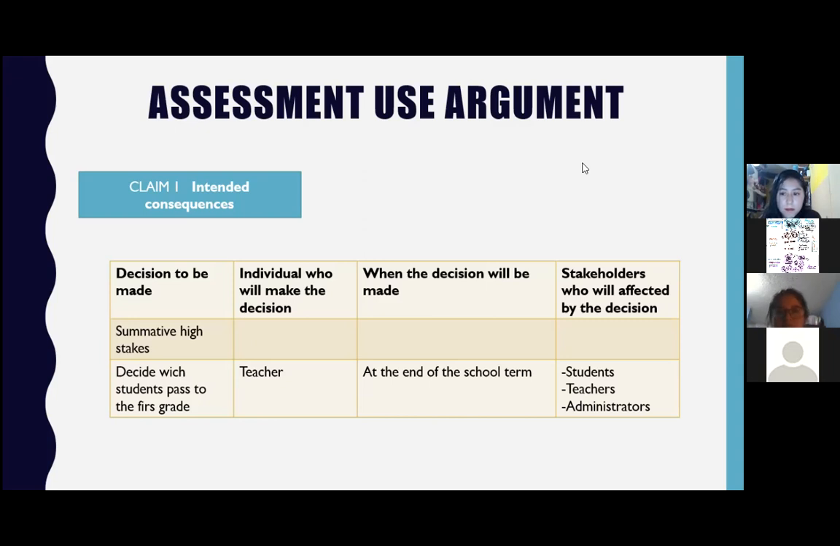So in this case, the intended consequence is that the teacher is going to decide which students are going to pass or not the level. And next, please.